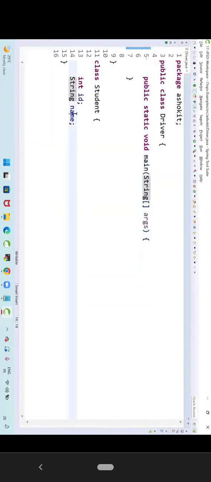Okay. Now, let us see here. I'm taking one class with a name called Student. In this Student class, I'm taking integer id and string name. Class Student, into id and string name I am taking.